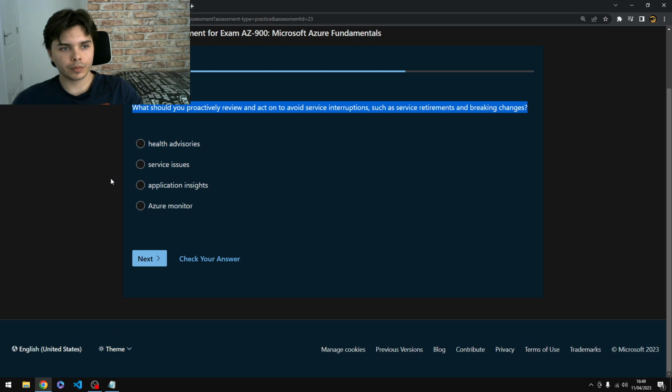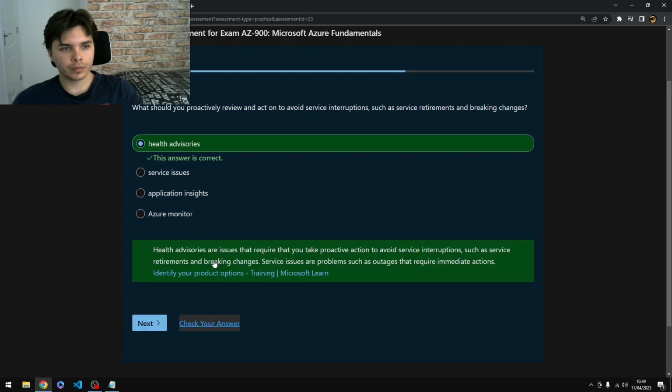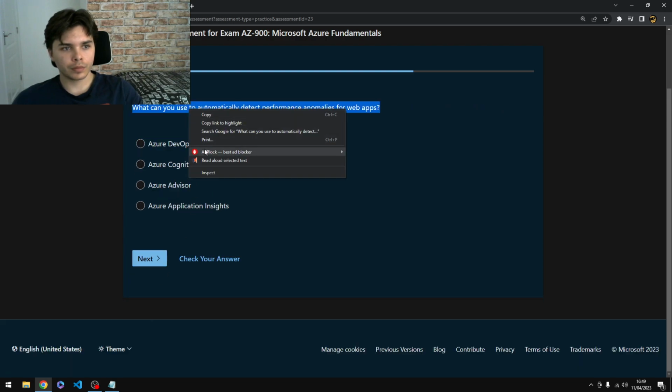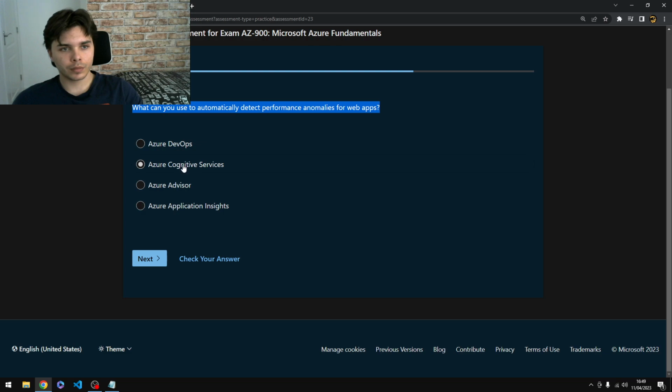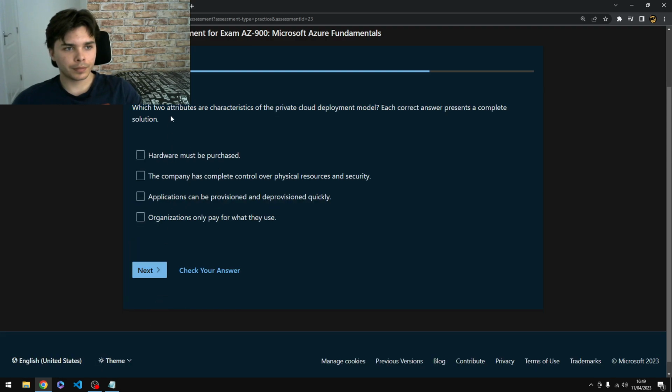What should you proactively review and act on to avoid service interruptions, such as service retirements and breaking changes? What can you use to automatically detect performance anomalies for web apps? What can you use to get notification about an outage in a specific Azure region? Which two attributes are characteristics of the private cloud deployment model? Each correct answer presents a complete solution.